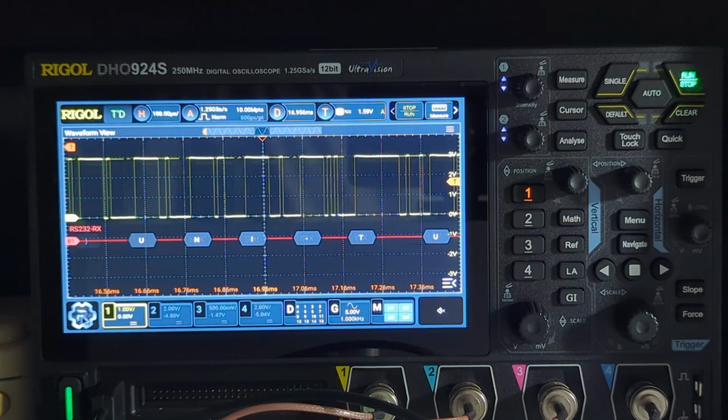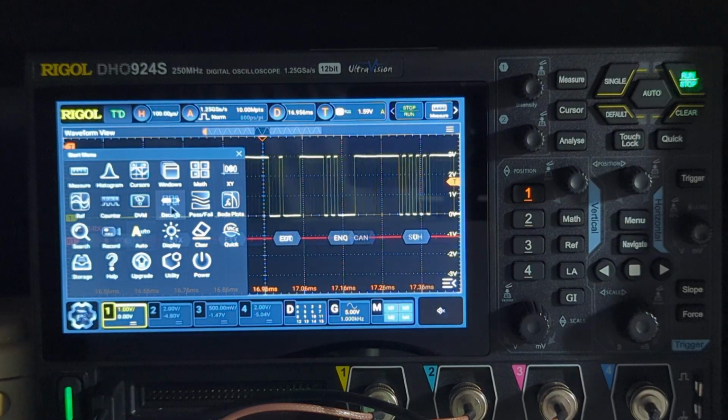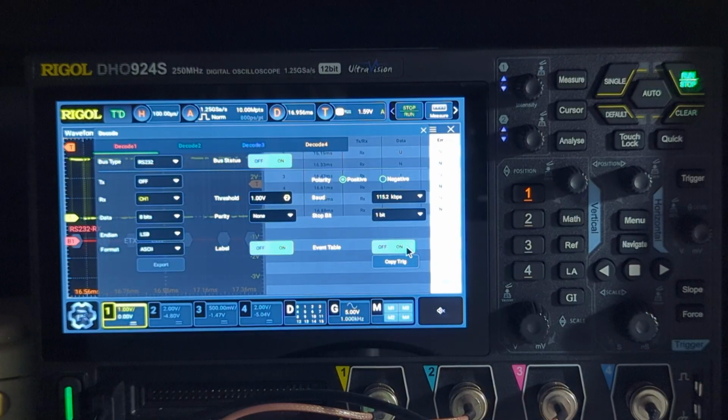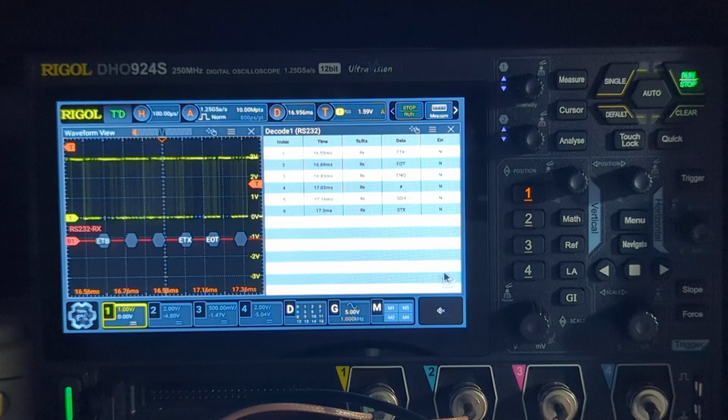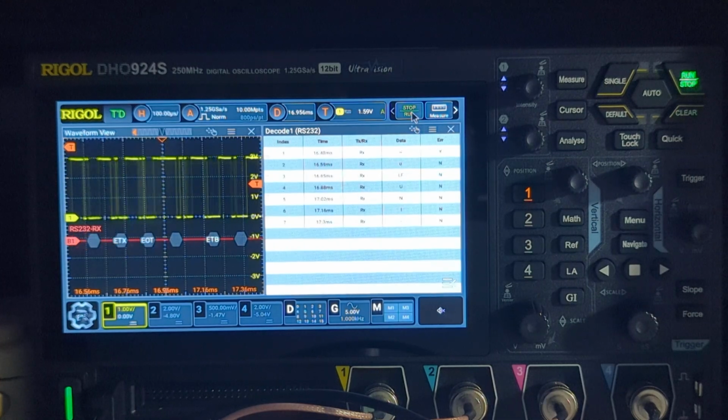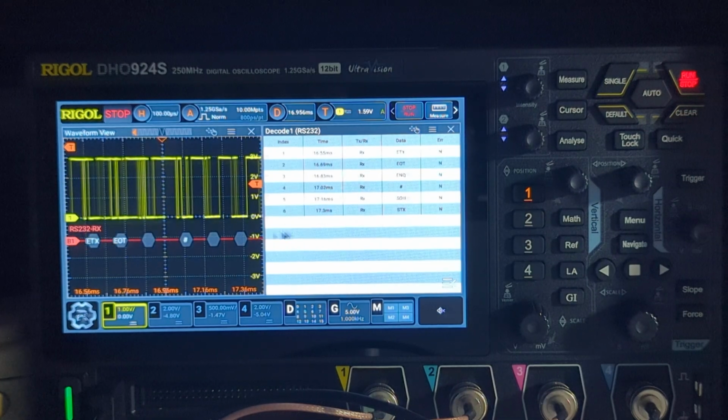The other thing you can do under this same decode option is to turn on this switch here, which is an event table, and we'll show that. So now it's showing you capturing and displaying the data, which is kind of nice. If I stop this again, all right.